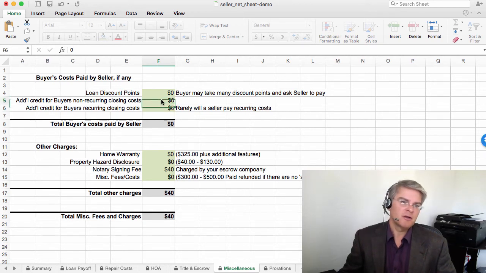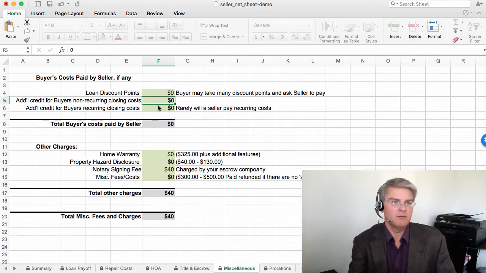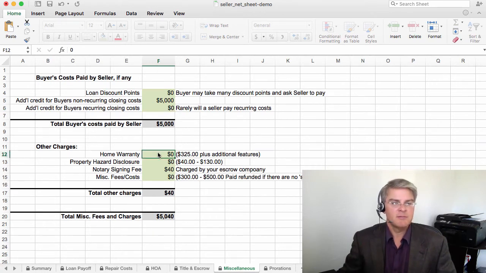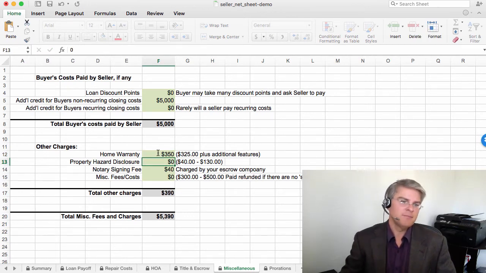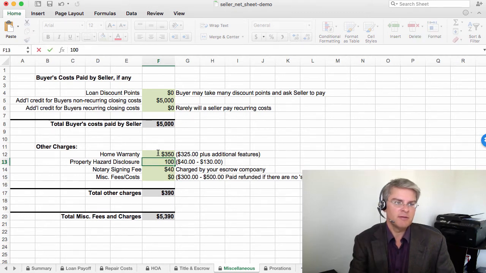In a hot seller's market, not too many sellers end up having to pay these costs. But let's just say that you did have to pay $5,000 in the buyer's closing costs. And then sometimes the buyer will ask you to pay a home warranty. Let's just say you're going to pay them a $350 home warranty. Seller usually pays for a natural hazard disclosure. Let's just say you're paying $100 for that.